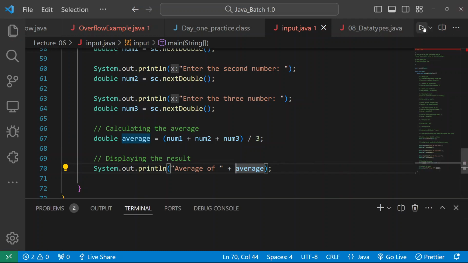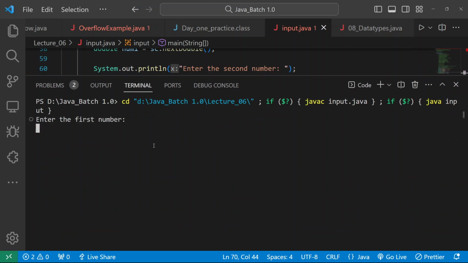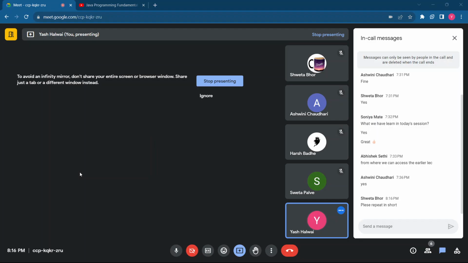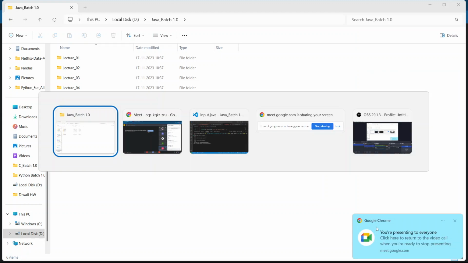If I run it, you can see if I enter some numbers like 7.5 or 8.9, 7.4, we get the average as a floating point number as it is. Okay, now it's clear.